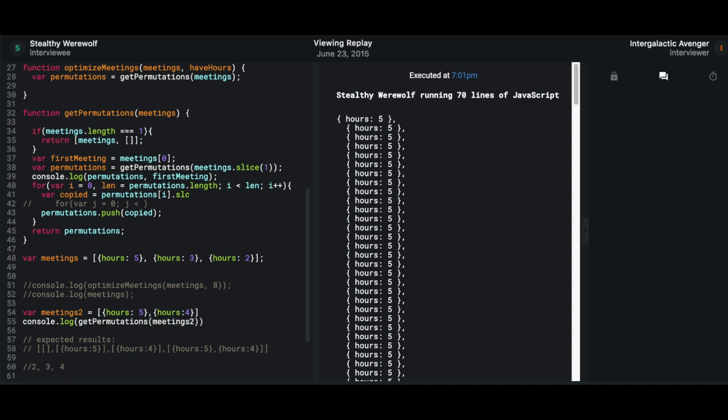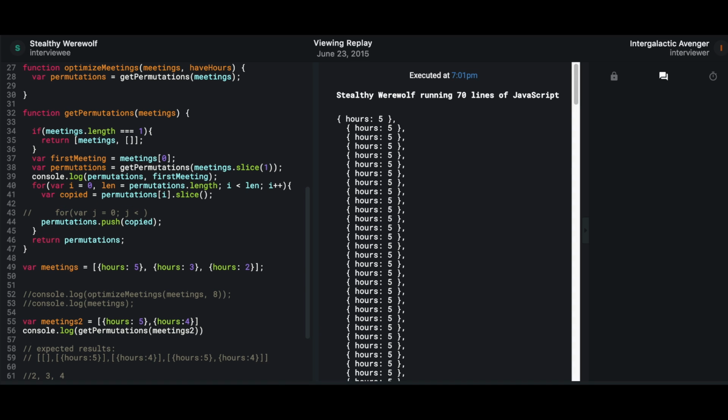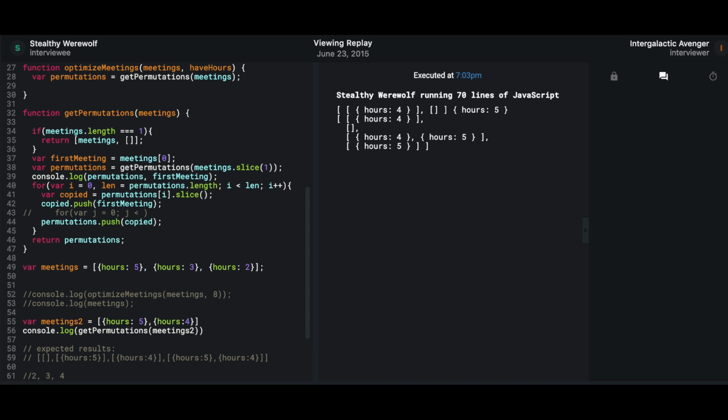Okay, so copied and then push meeting and then permutations push copy, return permutations. All right. Okay, finally, so that did it. And now for the second part of the thing, which is, and we want to do a sum.